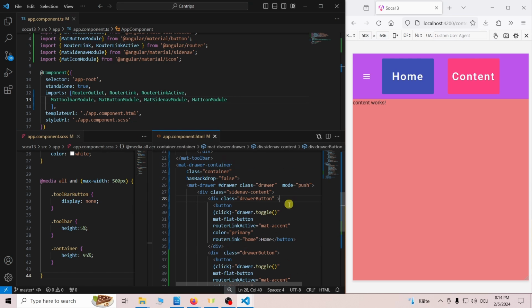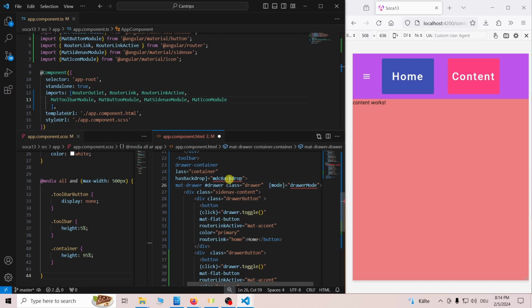Modifying the drawer behavior once we drop down to 500 pixel width is done by binding the drawer's mode and has backdrop attribute to class properties and setting these properties to new values once we reach 500 pixel.